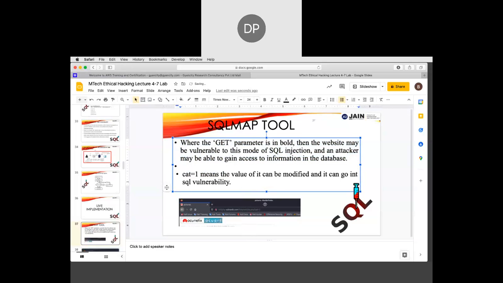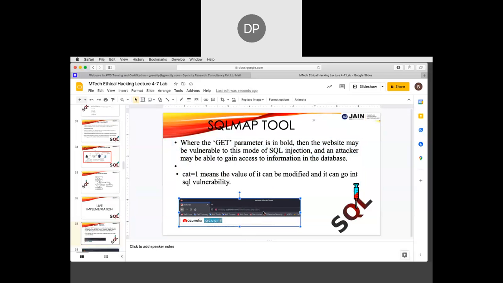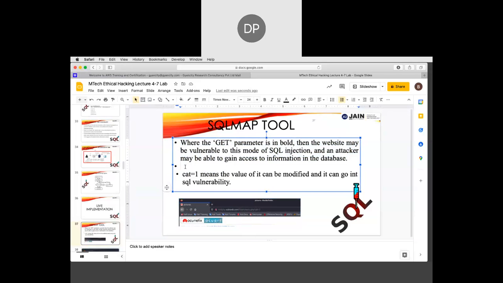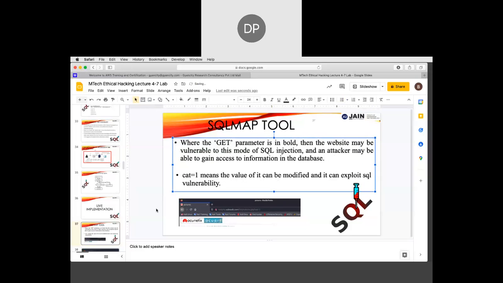So see, this is a website, testphp.vulnweb.com. There is a slash listproduct.php and then the query string cat equal 1. So cat equal 1 means the value of it can be modified, and it can exploit the SQL vulnerability. Okay.